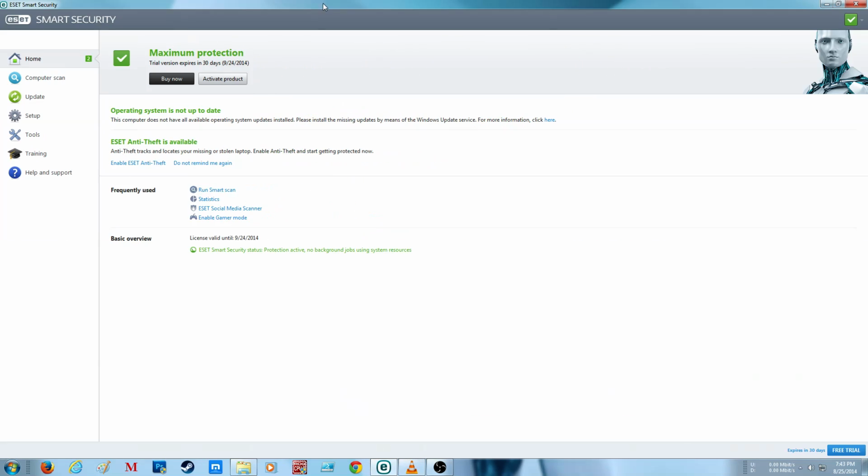I'm going to show you how to configure ESET Smart Security. Now I'm sorry if this is only in English. I don't know many languages, so I apologize in advance. However, I do believe that the buttons and stuff will be in the same area. If not, if you know both English and your native language, you can probably translate and figure out what it is based off of this video.